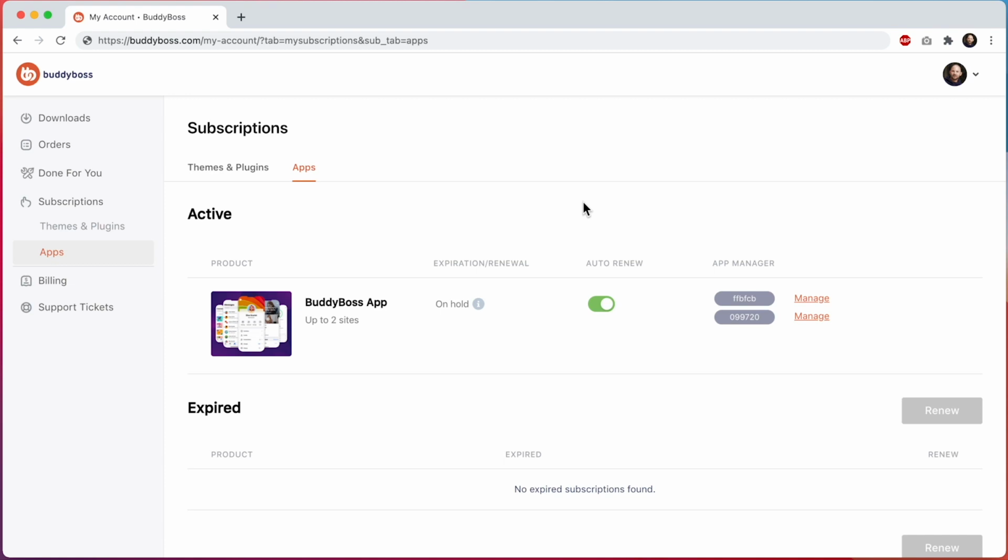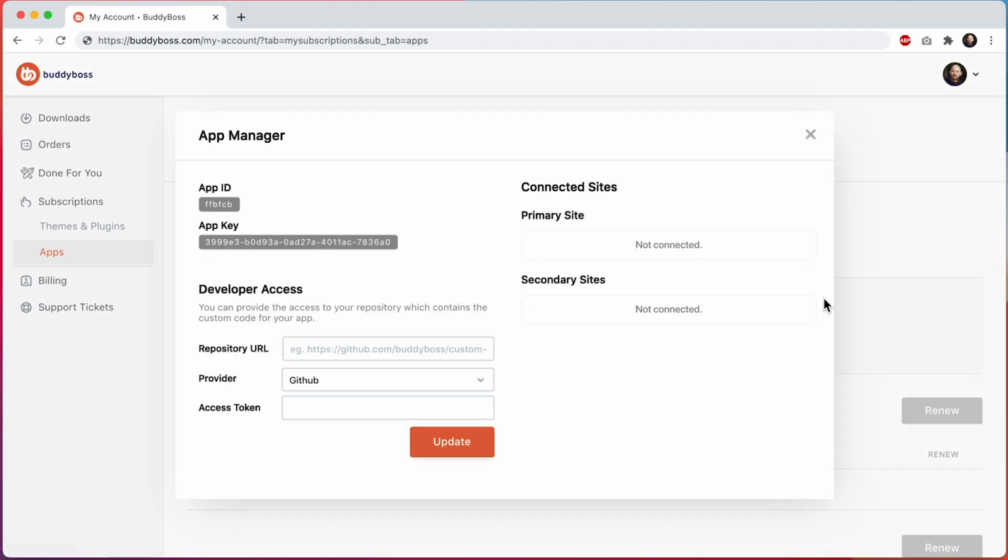In this tutorial, I'm going to show you how to connect your BuddyBoss app to your WordPress site. Before you can begin, you'll need to get your app ID and key from your BuddyBoss account. Log into your account and head over to Subscriptions and then Apps, and then find the app ID that you want to use for the site and click Manage.